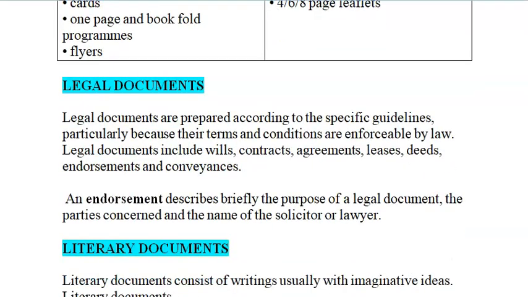Legal documents. Legal documents are prepared according to specific guidelines, particularly because their terms and conditions are enforceable by law. And enforceable by law simply means that if one party to the contract, because it is a type of contract, it's legally binding, thus the term legal document. If one party fails to carry out their side of this agreement, then the other party can sue them, which is basically take them to court to claim for damages.